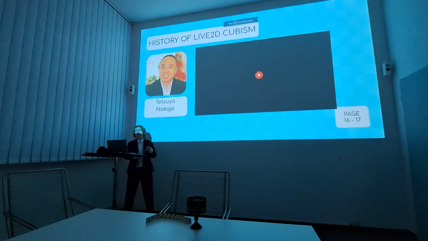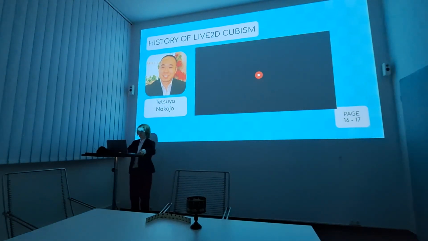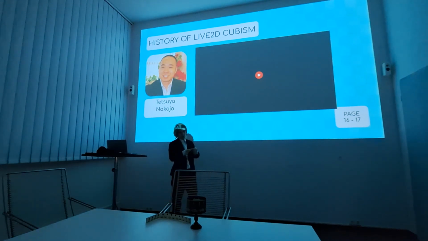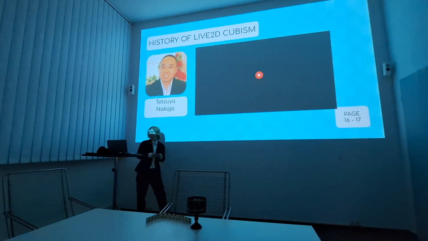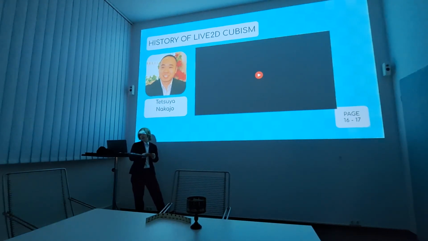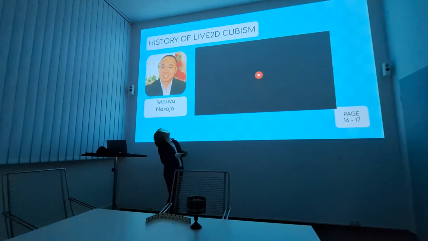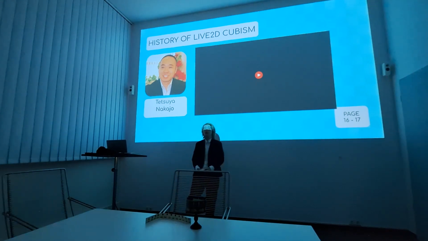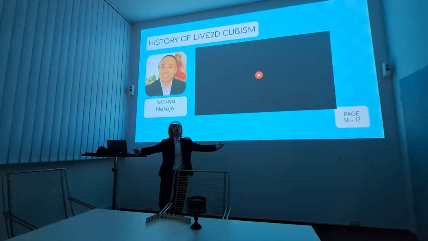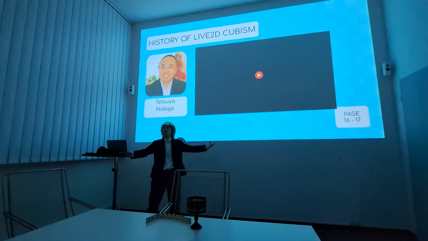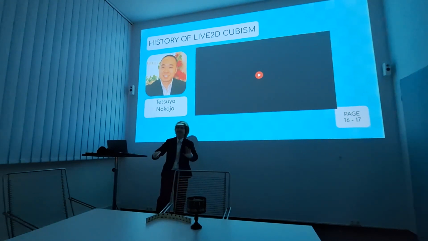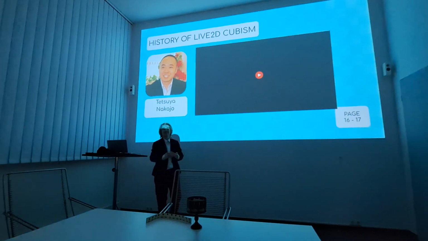And now the history of Live2D Cubism. A little bit of dry info, but that will be very short because Tetsuya Nakayo is basically the inventor. Right out of university, he came on and was like, how about I make this program so people have an easier time? And that's his life story. There's nothing else. He made this program and had his bed made, so to say.